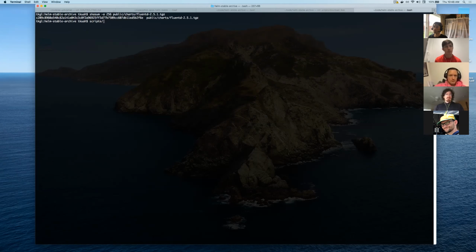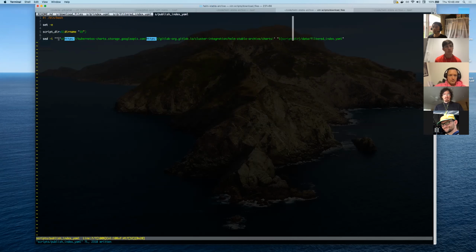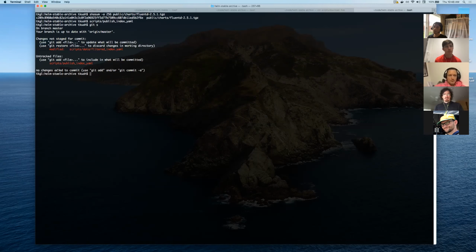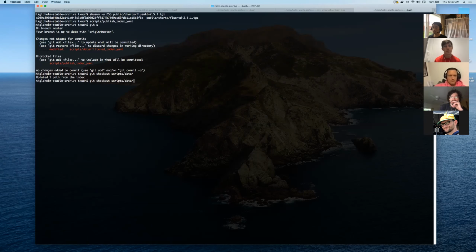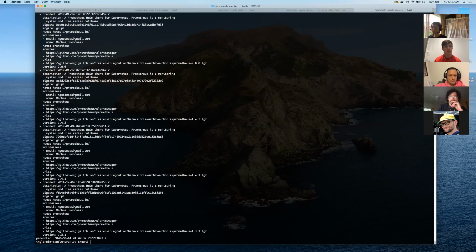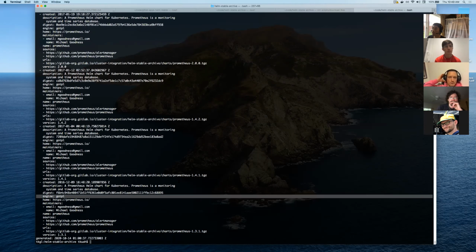Then let's run that and see what happens. Nothing happens. Oh, because I changed it. No, I don't want that. I actually wanted the output. So let's not have that. I will just stream it out instead. Okay, good. So it's streamed out. And then it's going to be Helm stable archive chart. So that looks about right. Okay.